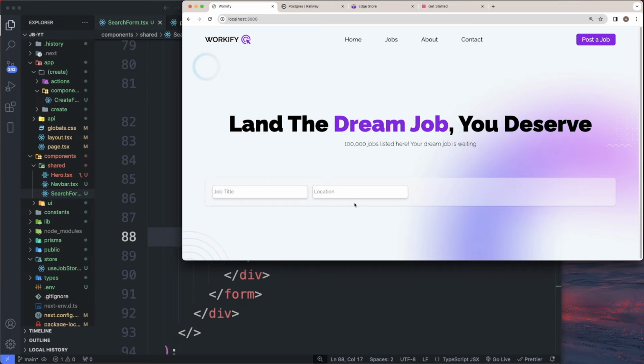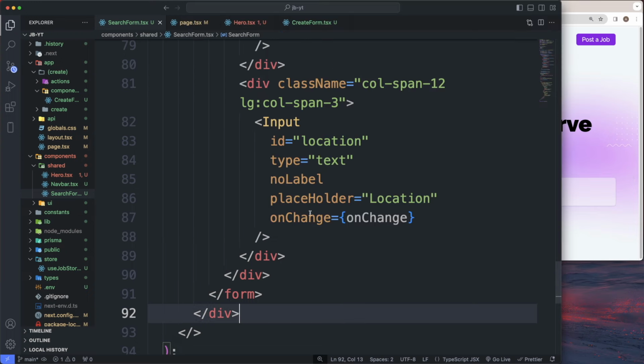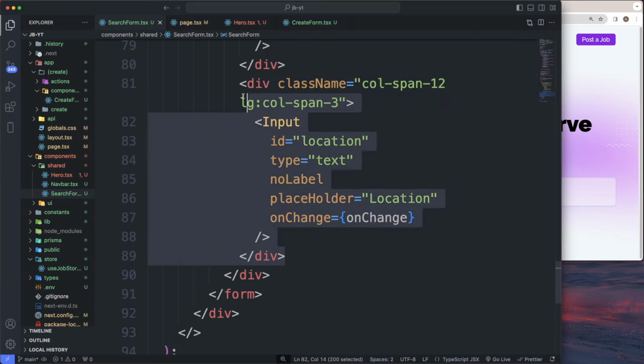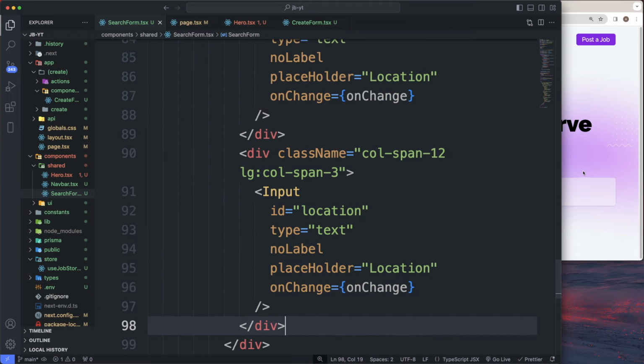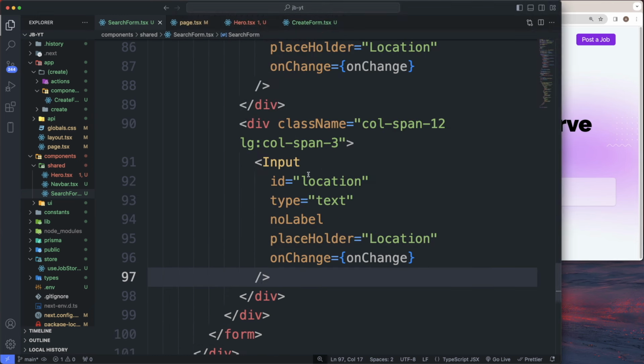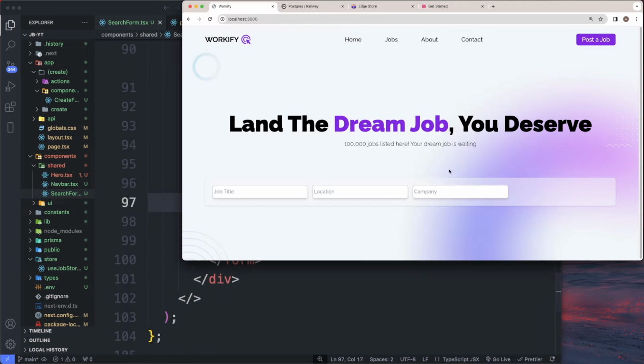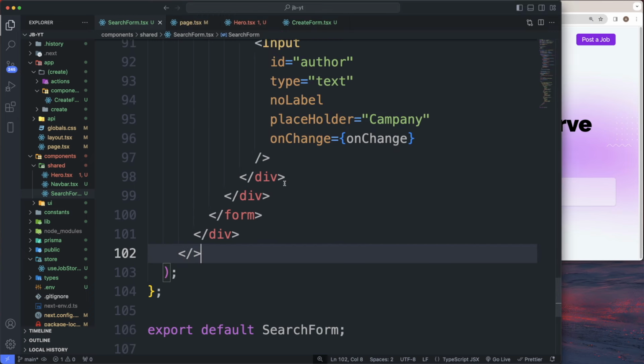Perfect. And now we're going to do another div. So I'm going to copy this div here and paste it down there. Have another input there like that. And this next one is going to be author. Type is going to be text. Placeholder is going to be company. onChange. Nice. Now we need our button.